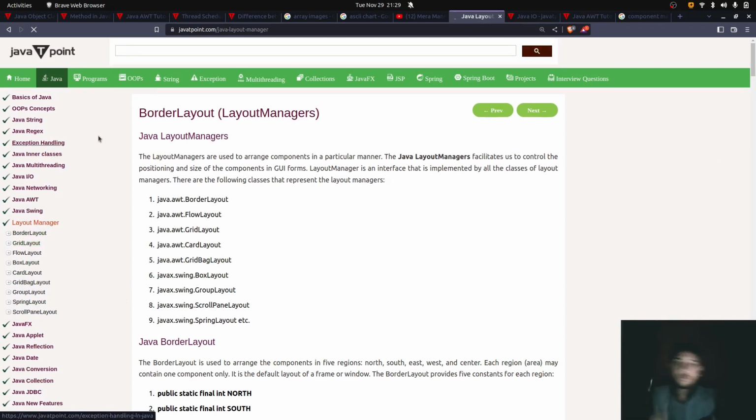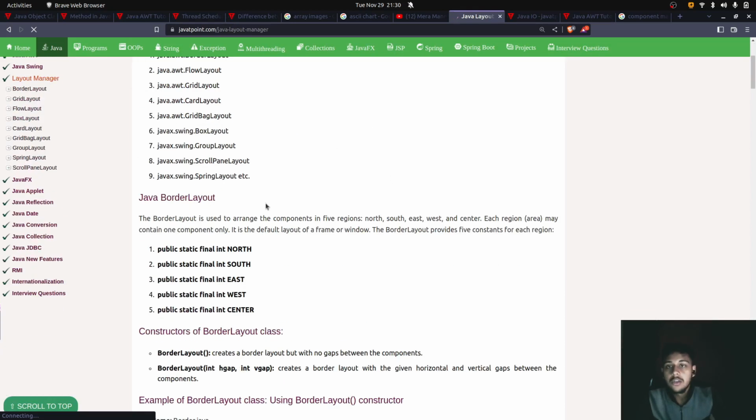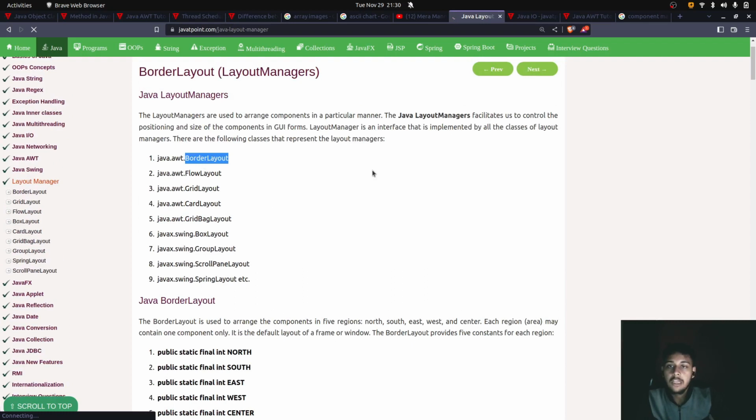Yeah. So layout managers are different ways of arranging components. Okay, arranging components in your frame in a particular manner. Okay, there are different types of layout managers. They are used to position or size a component. Okay, so there are different types of them, like a border layout.